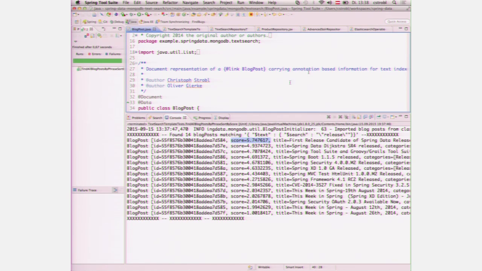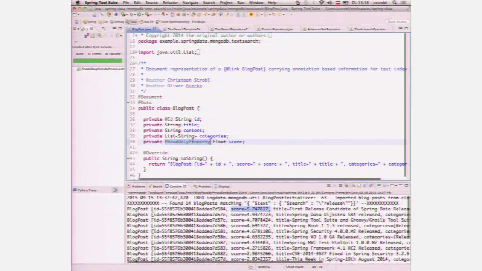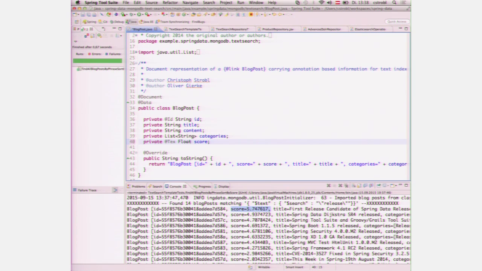So what we provide you additionally with is something called the text score annotation, which has the read-only annotation as its meta annotation, so it's basically a read-only field. But when we detect a property that has this annotation within your domain type and you're using MongoDB, we assume that you're interested in this score. So we add that additional part to the query that you otherwise would have to type. And so that the score always gets returned to you.